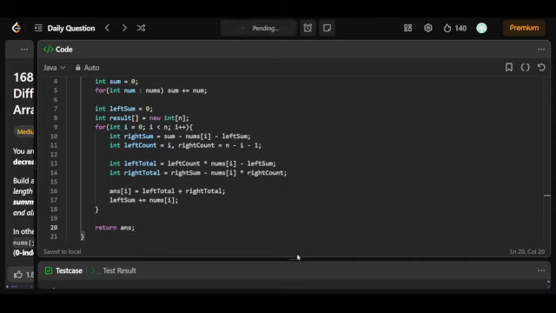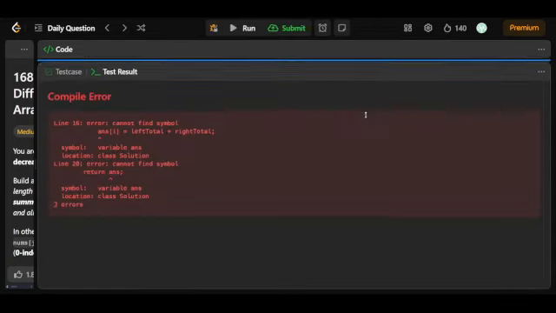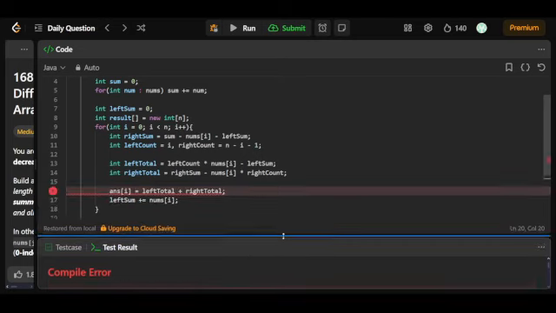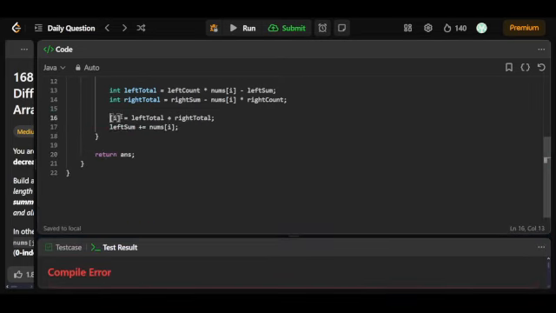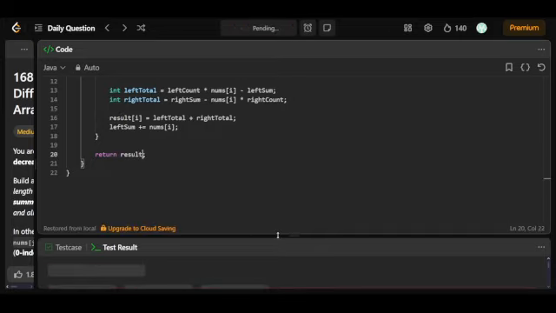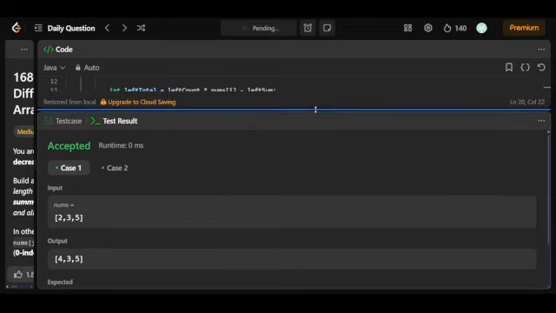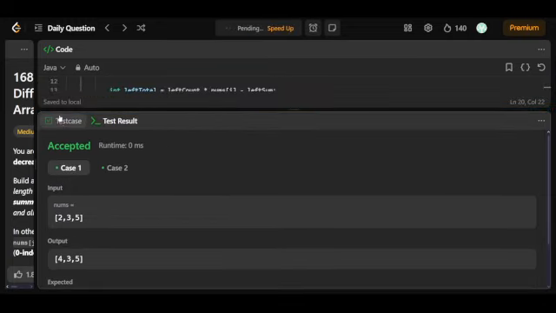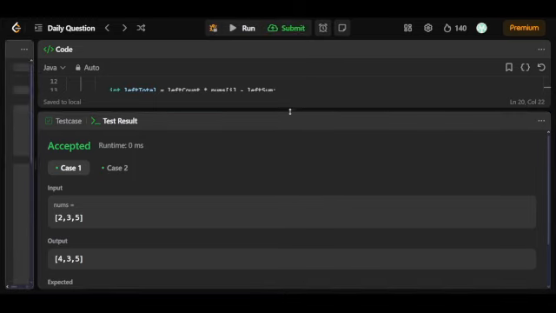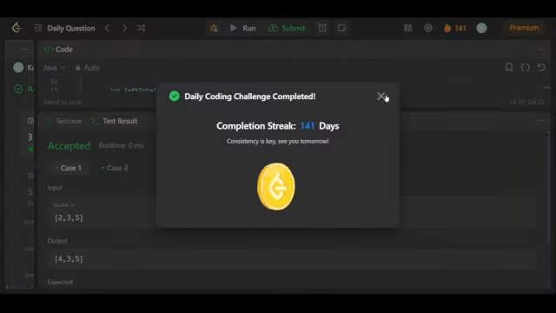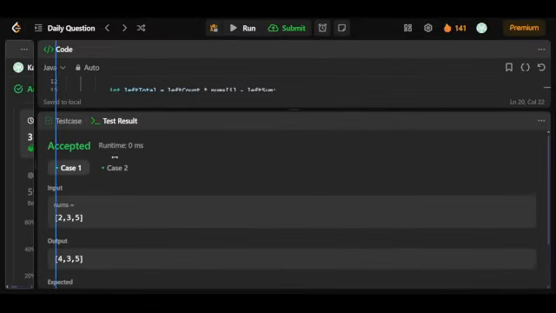Now let's run it. Oh, sorry, it should be result, not answer. Now let's run it, and it gets accepted. Now let's submit it. Okay, and it gets accepted.